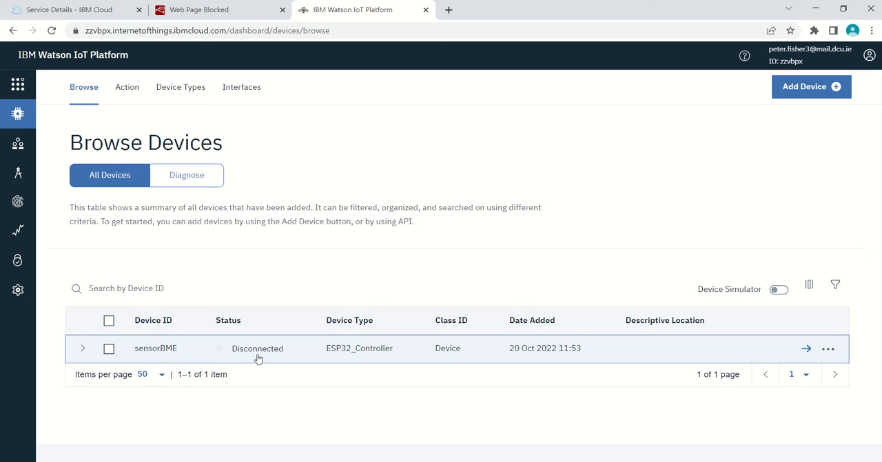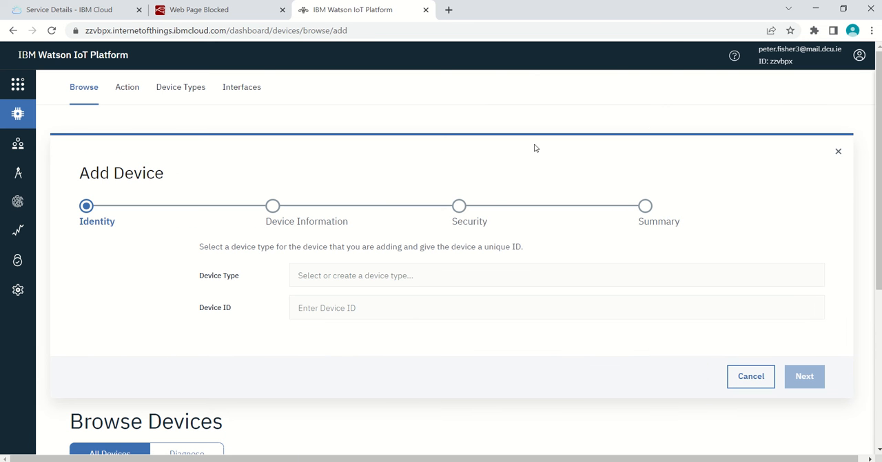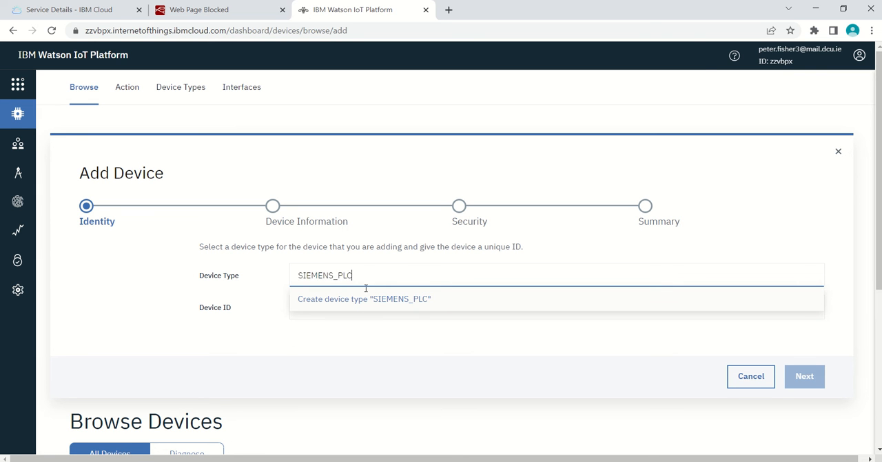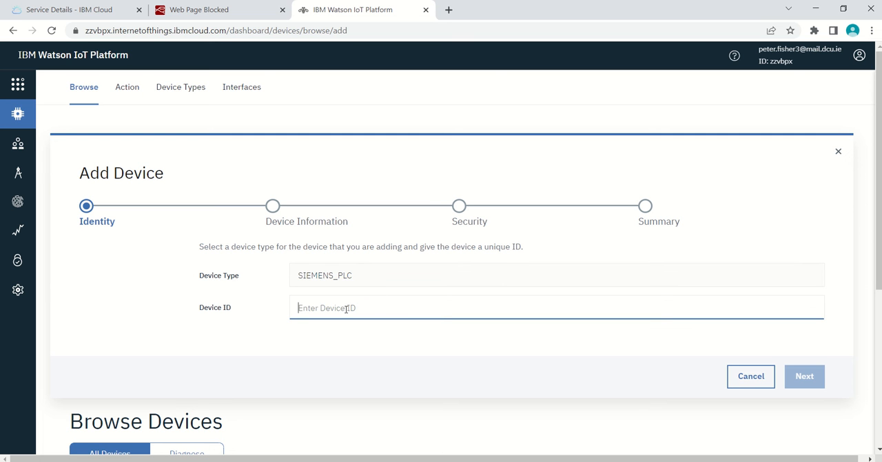Now what I'm going to do is make another connection to IBM Watson that is going to handle my PLC stuff. So it's going to be a similar process to the way we set up our ESP. We're going to call this our Siemens PLC. Let's give it a name, Siemens PLC. We're going to create a device, Siemens PLC, and we're just going to call this PLC IO, so the IO statuses and stuff coming from our PLC.